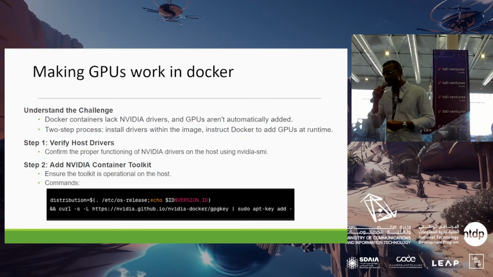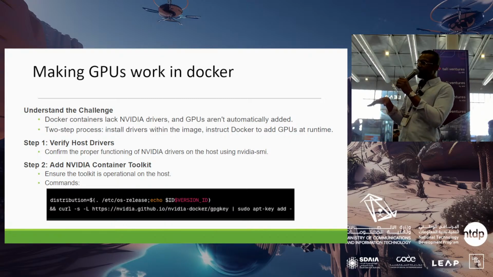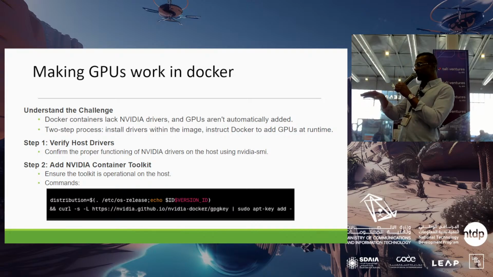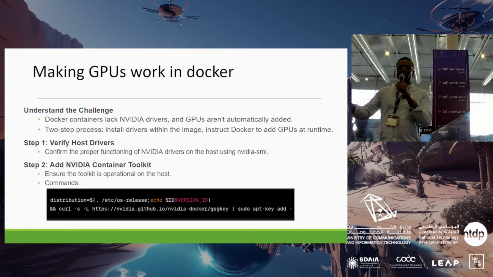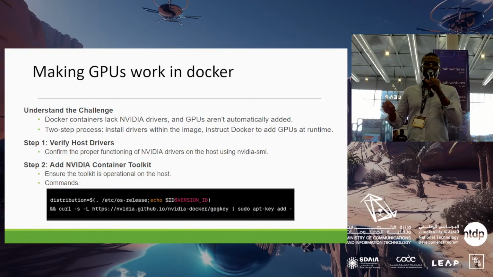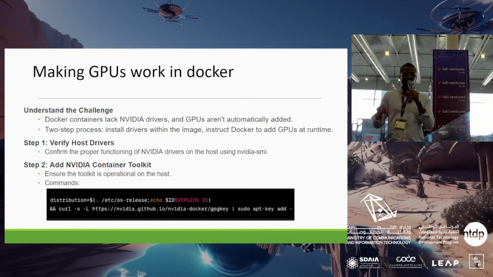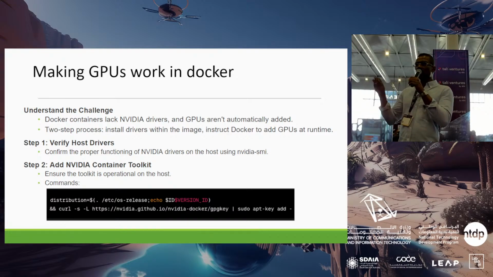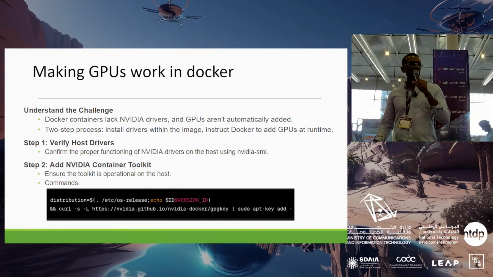Next slide. So making GPU work in Docker. So this part was actually a live part that I do, and I show you guys how to install your GPU drivers. So basically, if you have a GPU, you basically run this script, and that's it. Your NVIDIA drivers are installed. So basically, you add the NVIDIA container toolkit, and you're ready to go. You're ready to deploy applications. And then you can pull in your Docker containers, and you can start developing. So that's the gist.